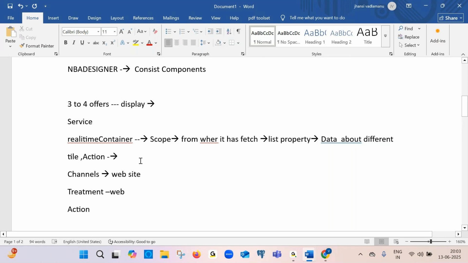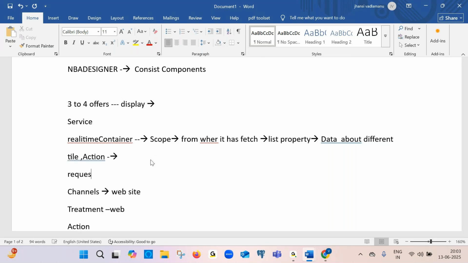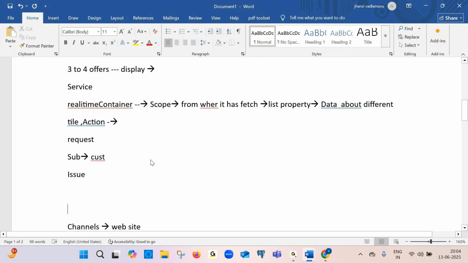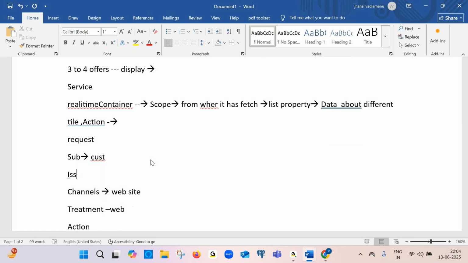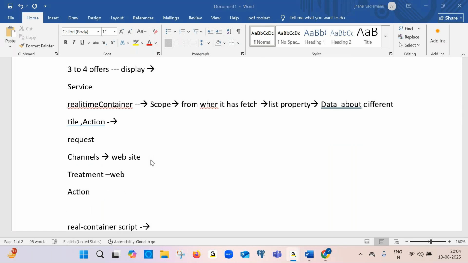Then from that website, the Pega CDH application has to receive some requests. That request is nothing but the subject ID, which is a customer ID, along with what their issue is, what the group is, and so on. They also have to send which real time container to use. This type of data they have to send as a request from the third party website. Clear, Kumar?